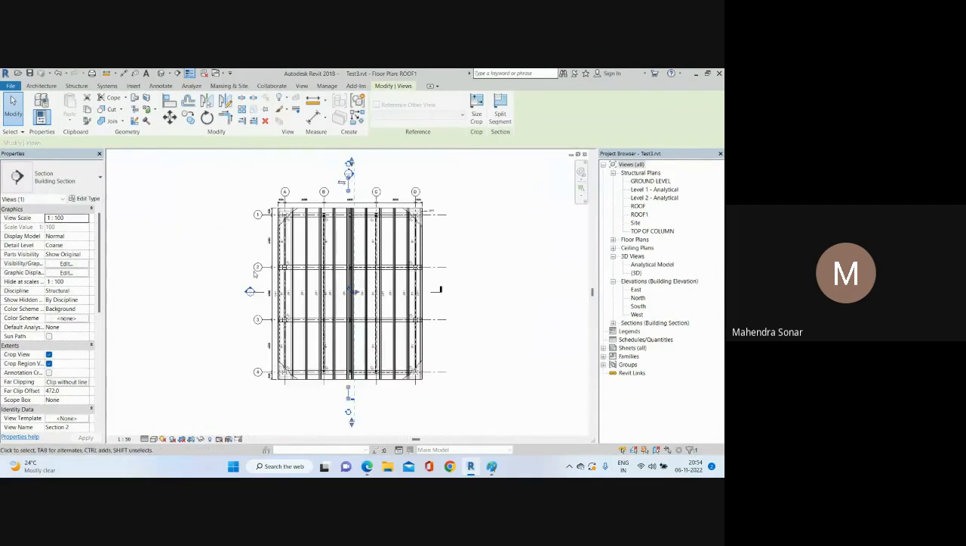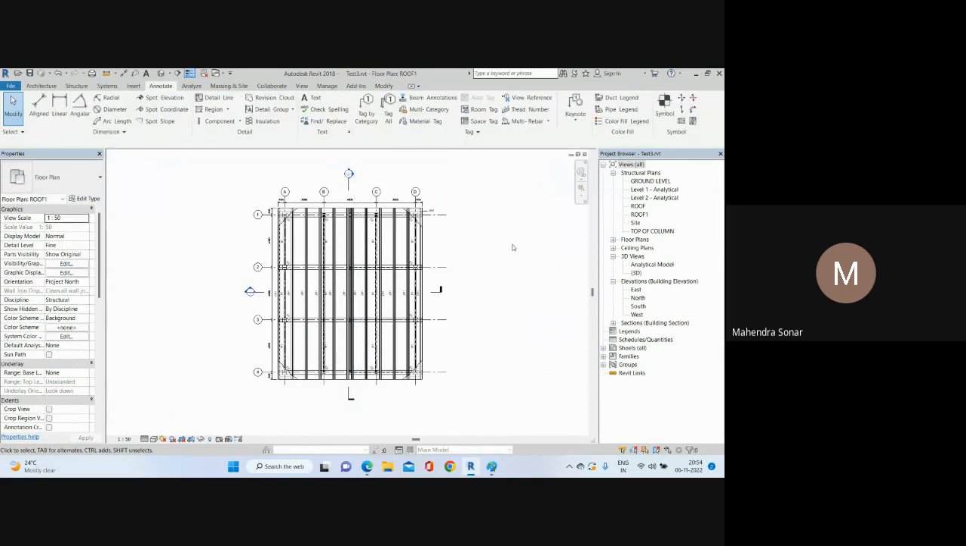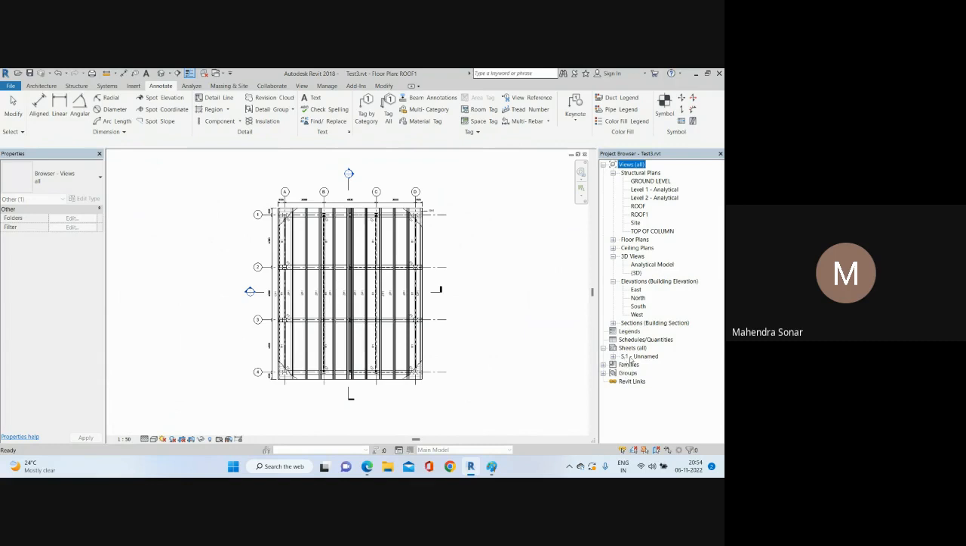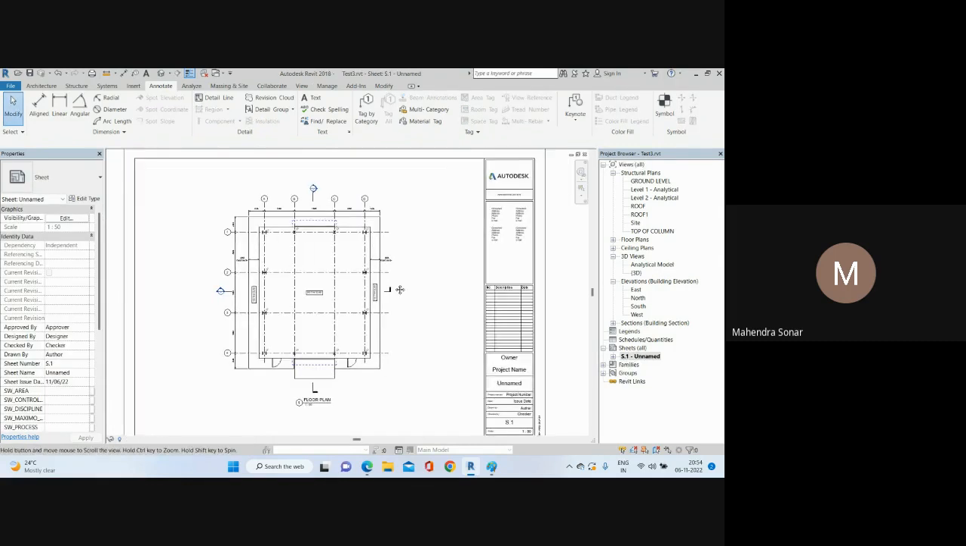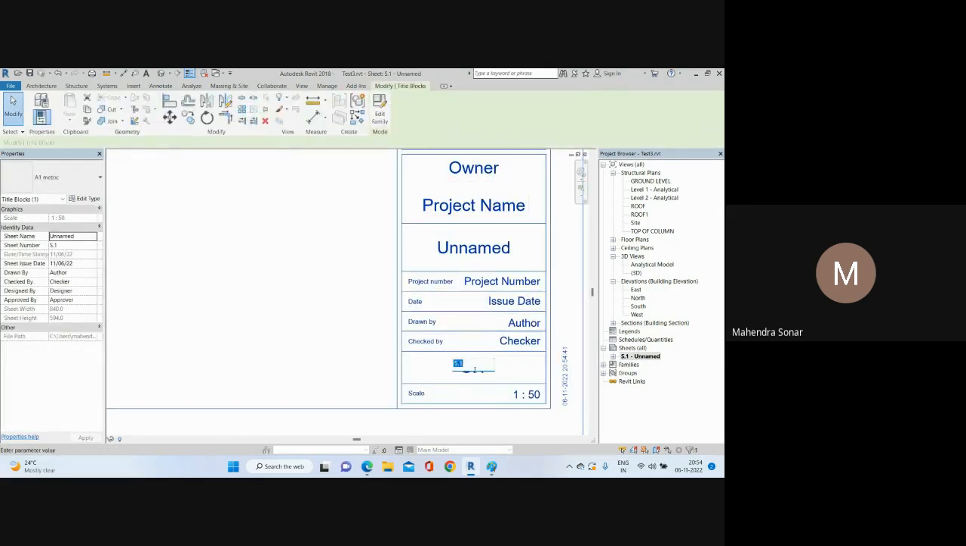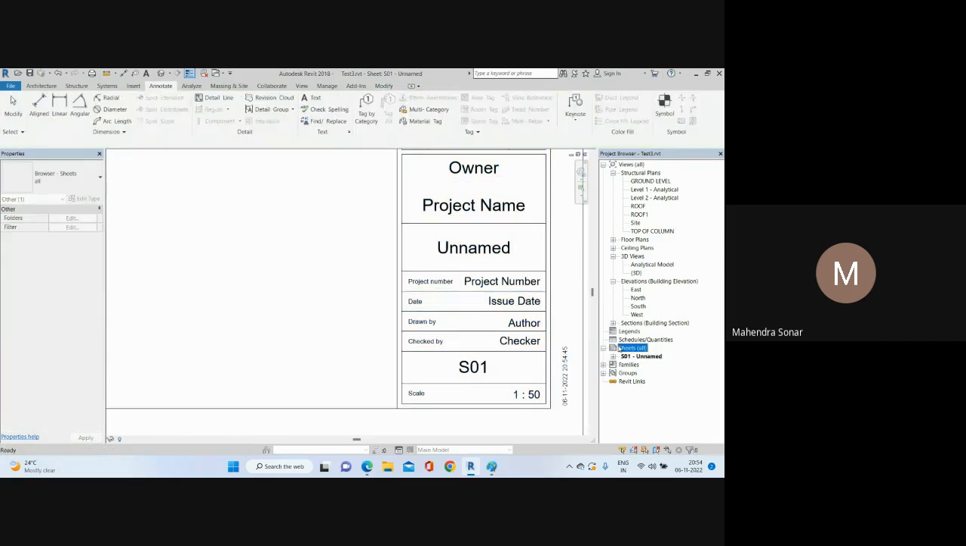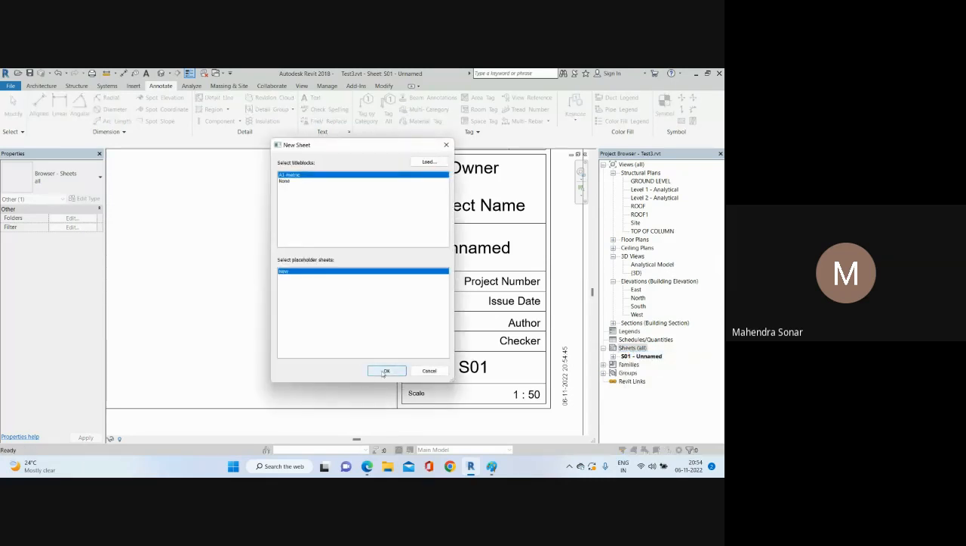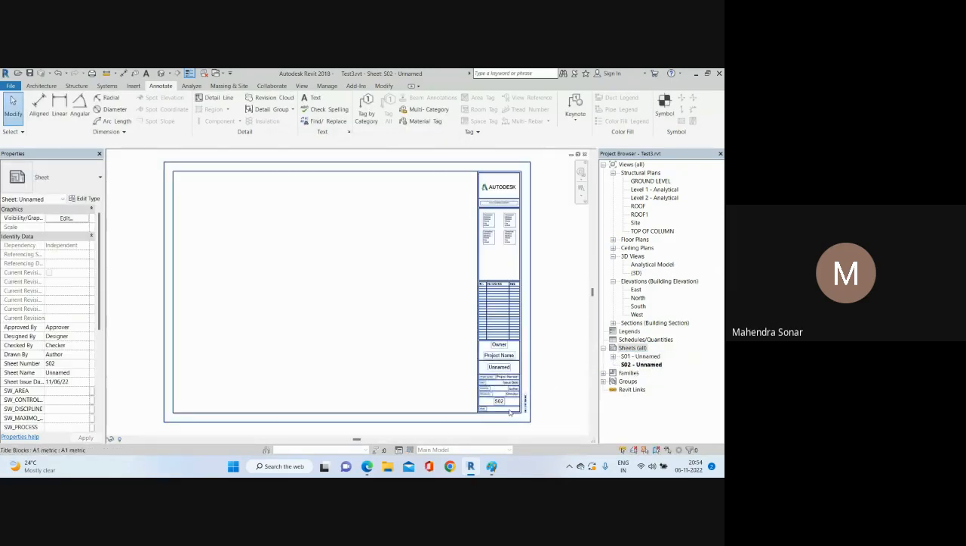Okay, so you need to create the second drawing for the roof framing. If I click here, this is my first drawing. If I double click, you can change the number. Suppose this drawing is S01, right? I want to create a new drawing. So click sheet, right click new sheet and click OK. So this is your S02.